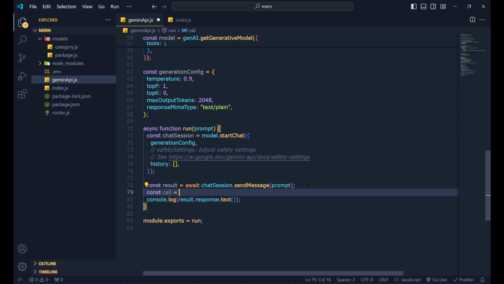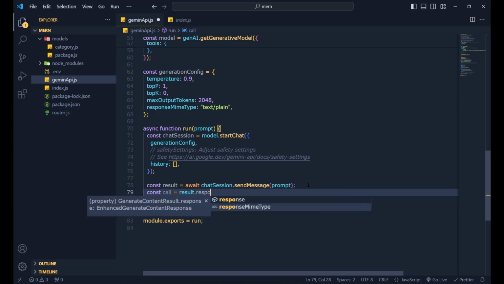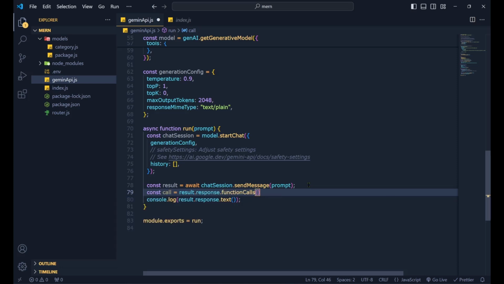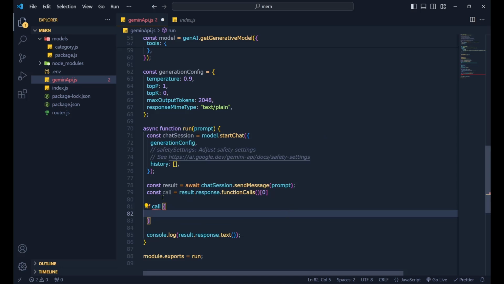So we are getting from this result dot response dot function calls. Okay, we get all the function calls. Out of those I only need the first one. That is what I have done. Now we'll say if call is there, let's just add this. Okay, fine.